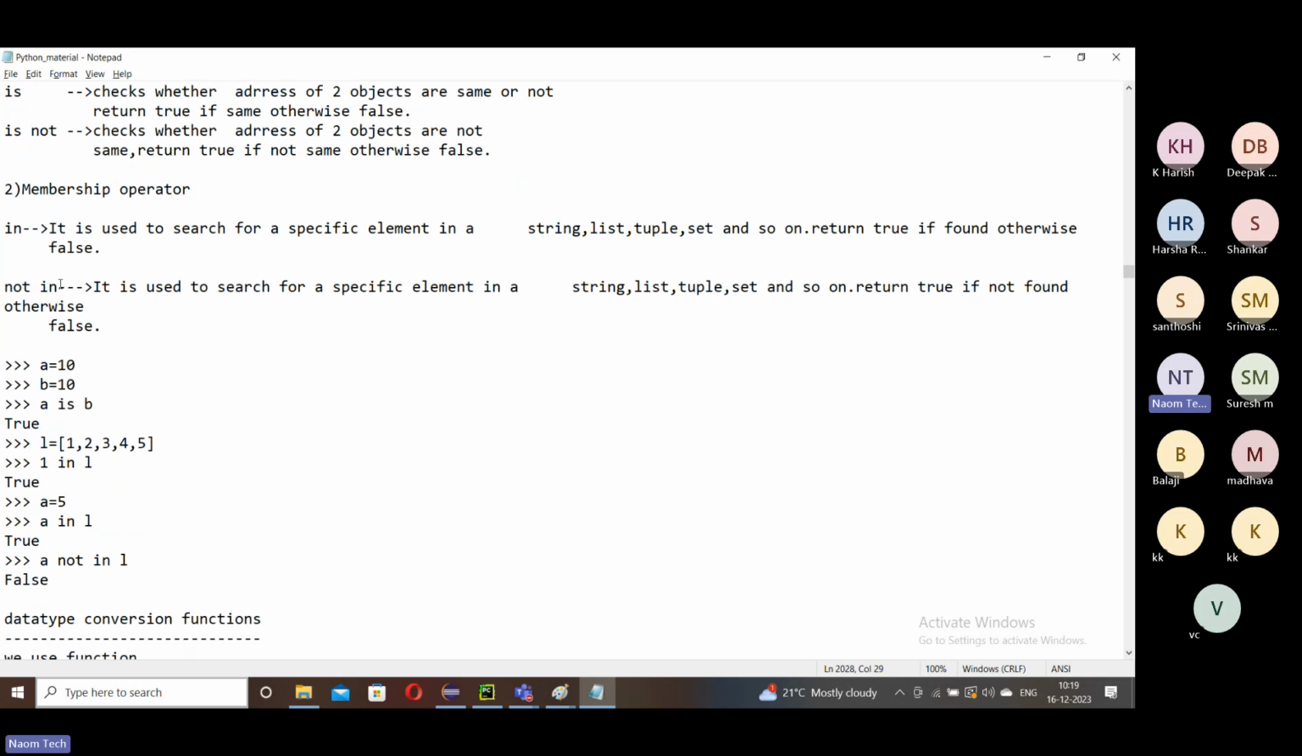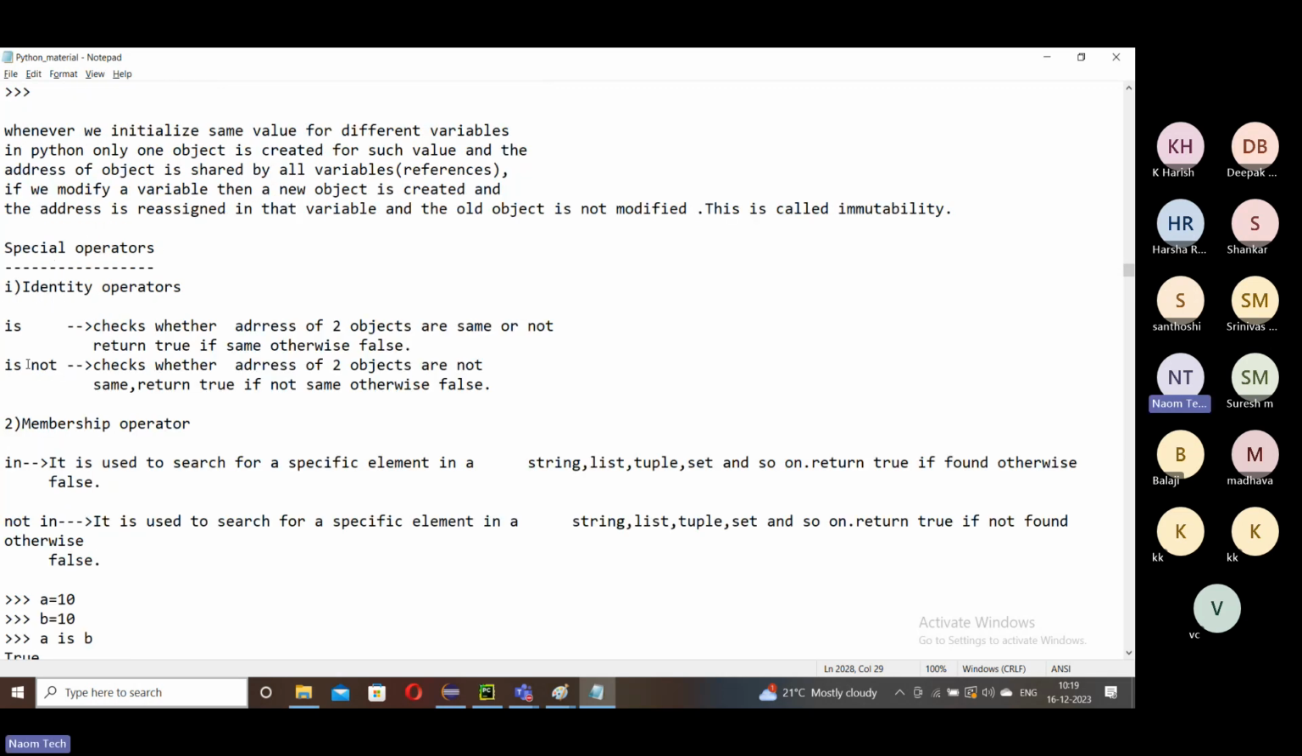We already discussed in and not in, and is and is not. We discussed this in last week's session. I believe last week we had a session on Saturday, not Sunday, because on Sunday I wasn't well, so I couldn't take the session.